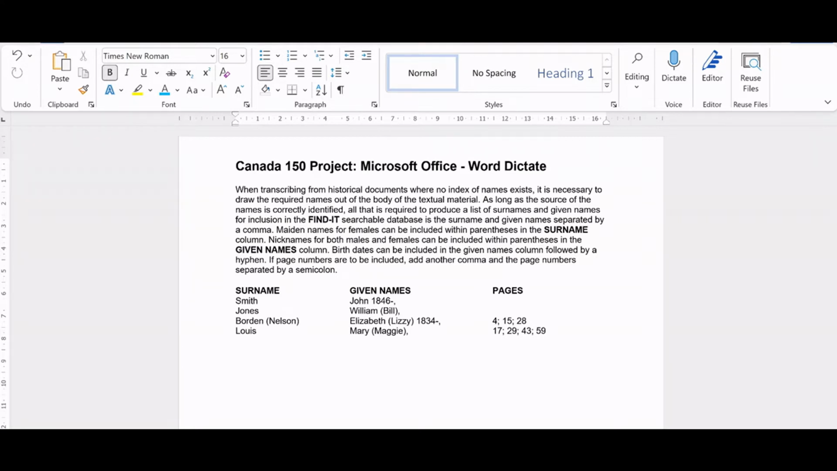Essentially, all the project supervisor needs is a text file containing information in 3 columns, surnames, given names, and pages, with commas between each of the 3 columns. The commas will be used in the final phase of the process as delimiters, or separators, between the columns in a spreadsheet. Let's see how Dictate could be used to transcribe these 4 records.